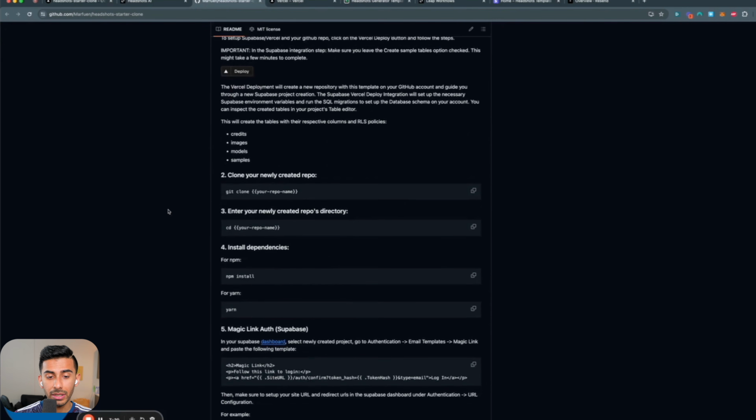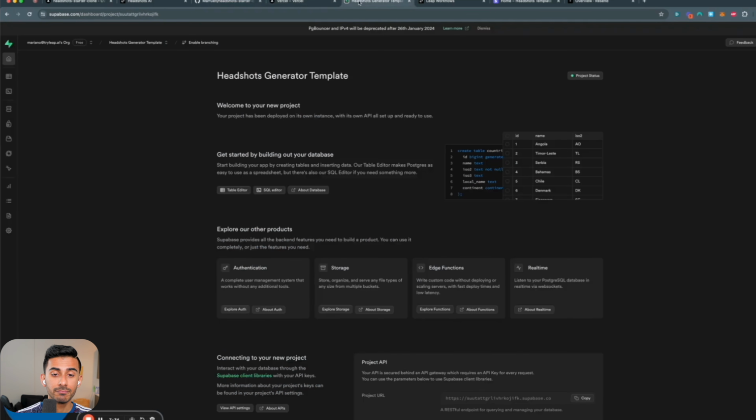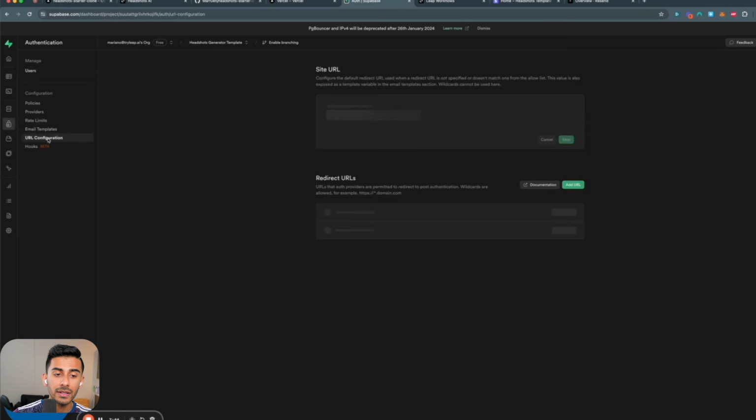So let's go to the README. Let's go down. Let's go ahead and copy that magic link setup that's there. We're going to set that up with Supabase. Let's go to Supabase here. Let's go to settings. Actually, I think it's in authentication.